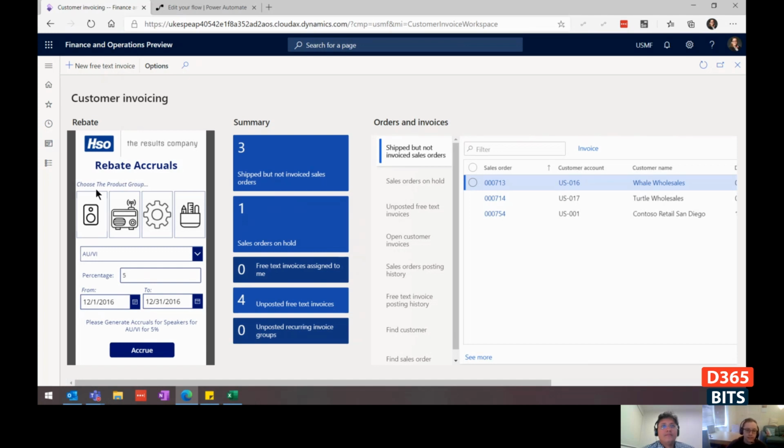What this flow will be doing now is looking through all of our invoice sales order lines for the period that we've chosen and looking for any that have got speakers against them. I just wanted to throw in multi-level filtering as well.